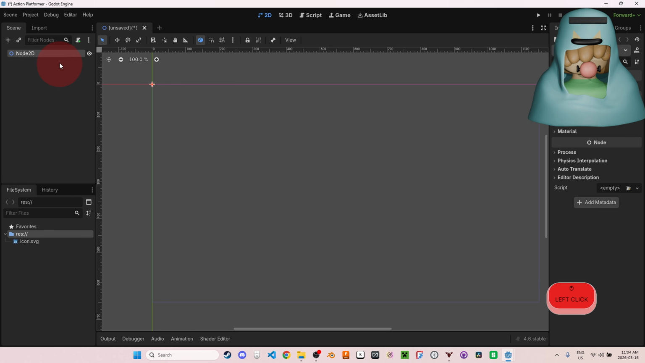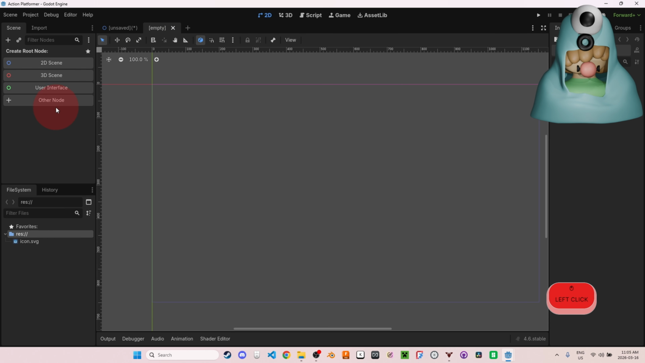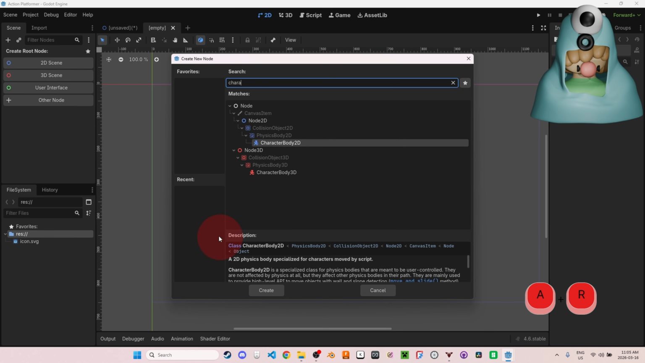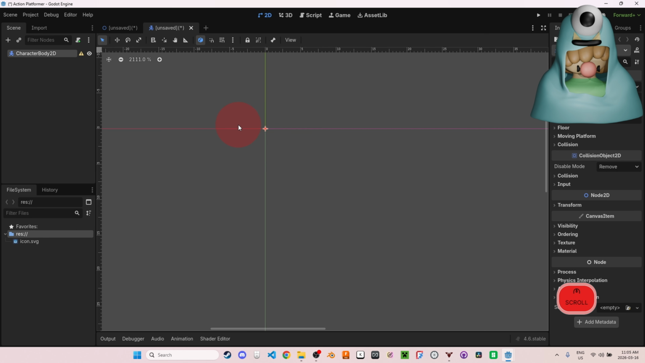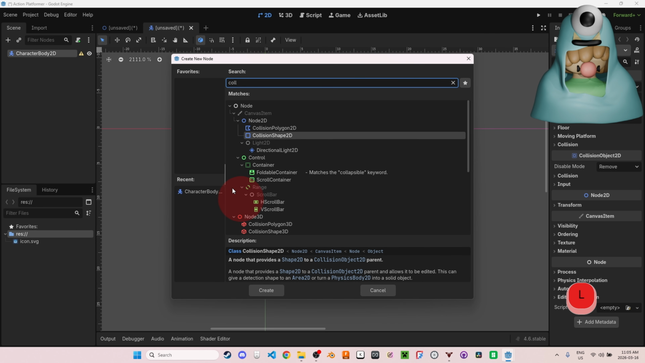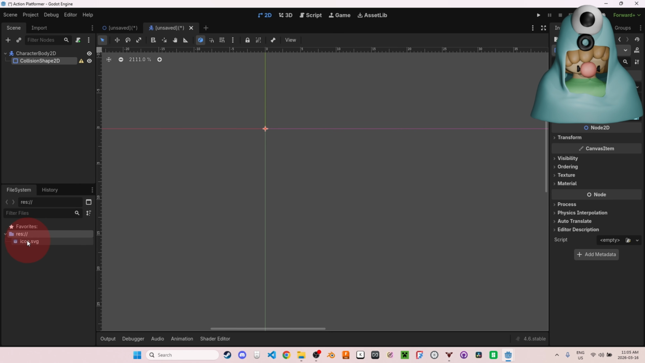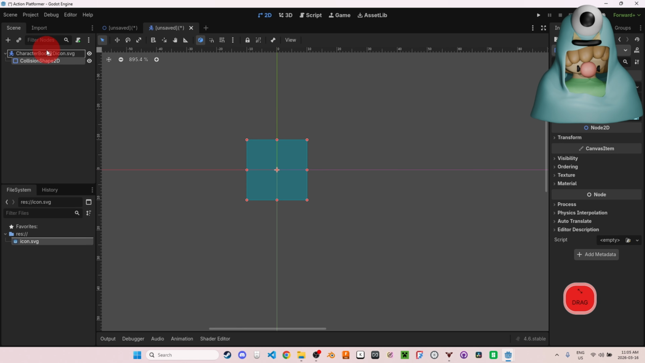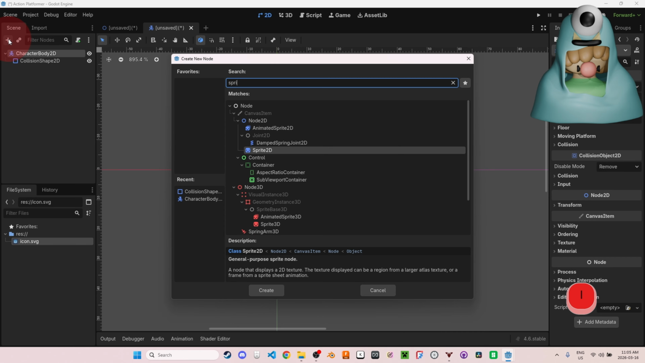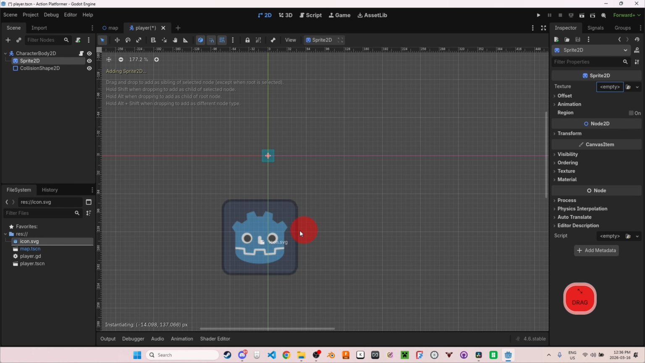From there, we can go to this section and we're going to make a new scene called character body 2D. From there, we're going to zoom in and add a collision shape 2D, and we're going to use our sprite here for the mesh. Apparently not. Oh yeah, probably because I have to define this as a rectangle. Oh yeah, sprite 2D. I forgot you have to add that first and then add this here.